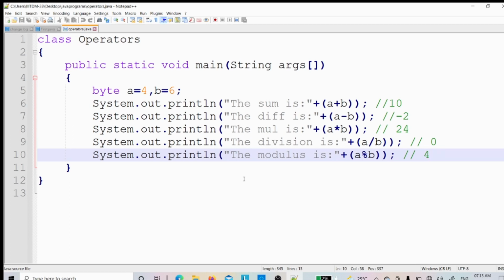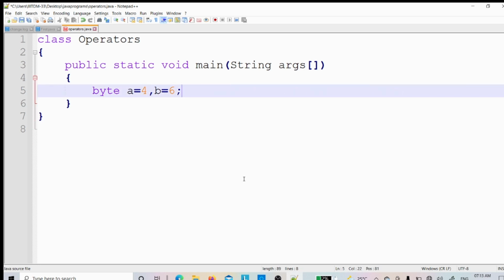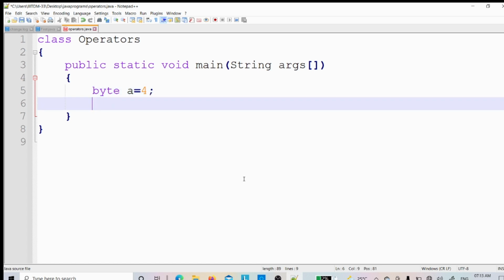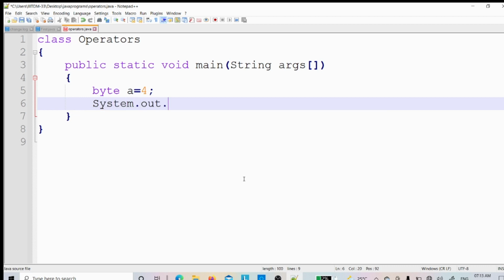Now let me perform the unary operation. So I will write a program to perform the unary operation. I will keep all these things like class name and public static void main. Now I will write a few extra lines. I will write System.out.println, and then I will write the unary minus. The unary minus is, I will perform the concatenation. Here I will use unary minus and then I will write a.